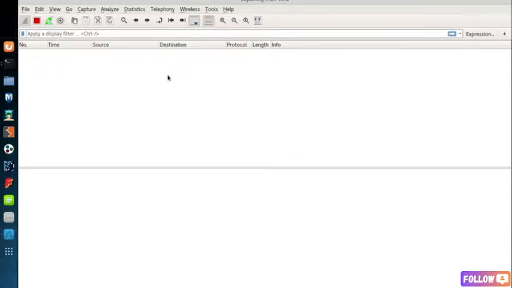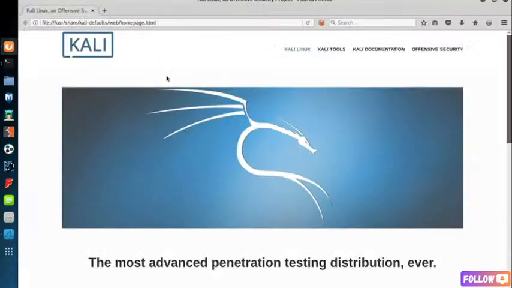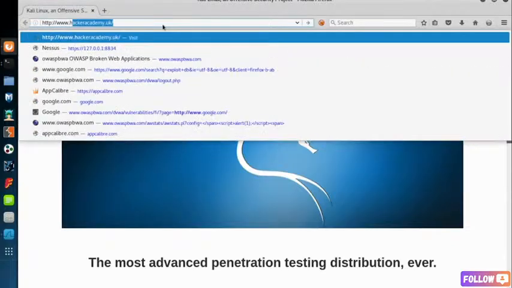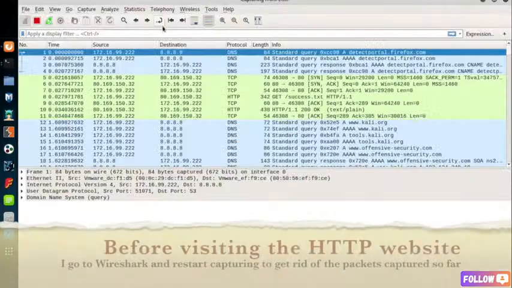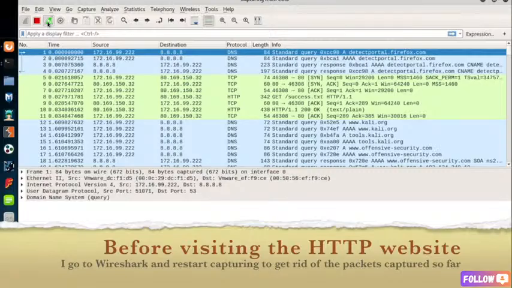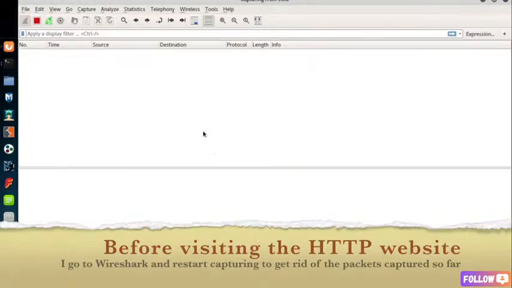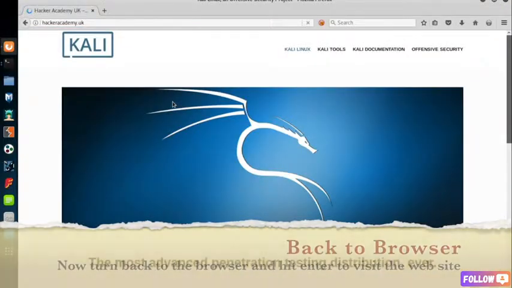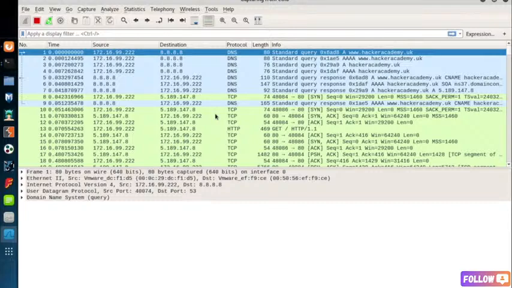And to create some traffic, I'll open a web browser and just visit an arbitrary website. And now we have enough packets to examine, so I'll click the Stop button at the upper left corner of Wireshark to stop listening to the traffic.